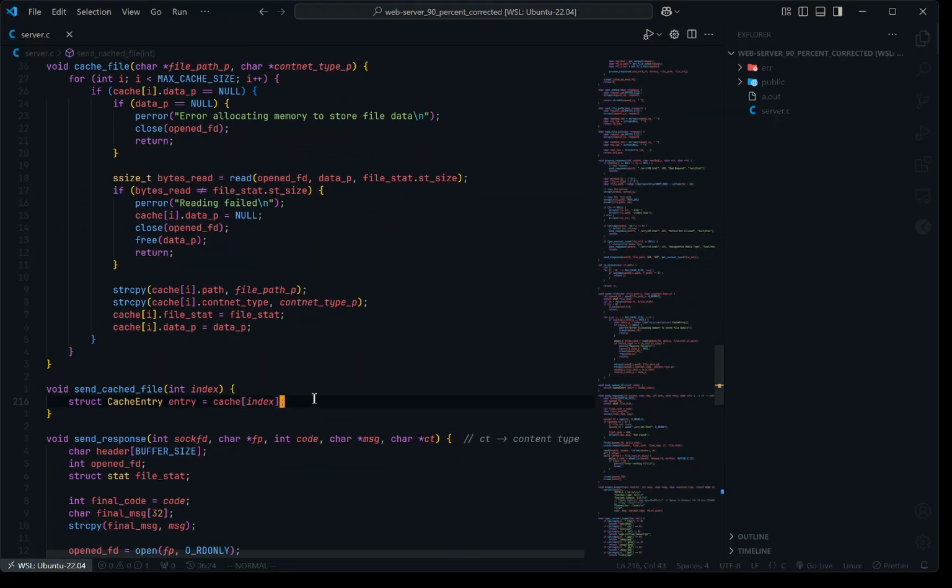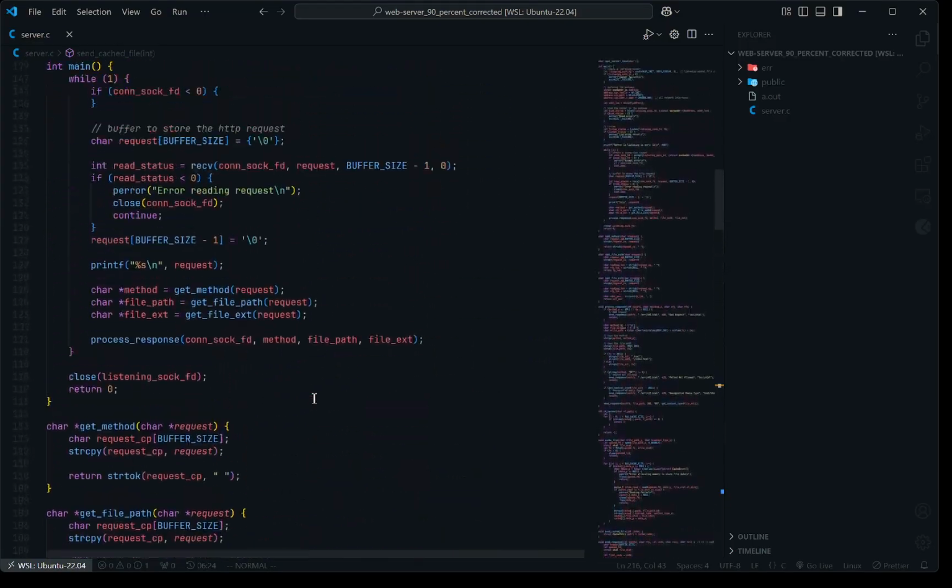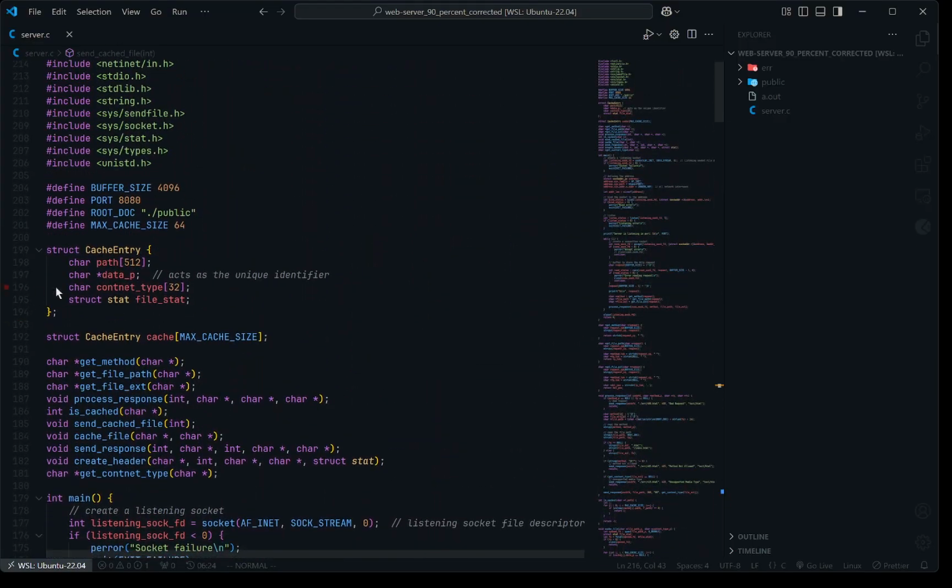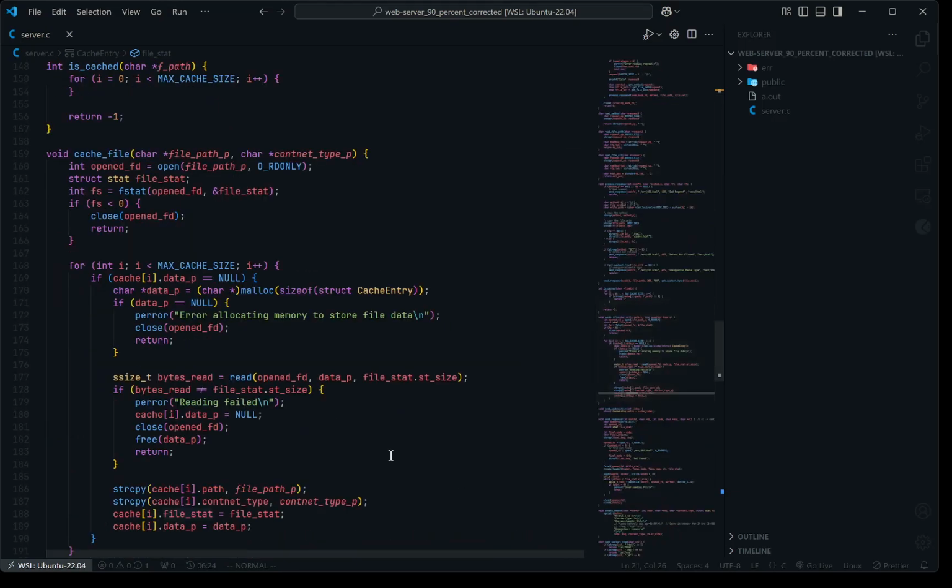Okay, so that's why I stored the file stat here as well in the cache range. The one member is file stat. Instead of storing the file length, I stored the file stat because of that.